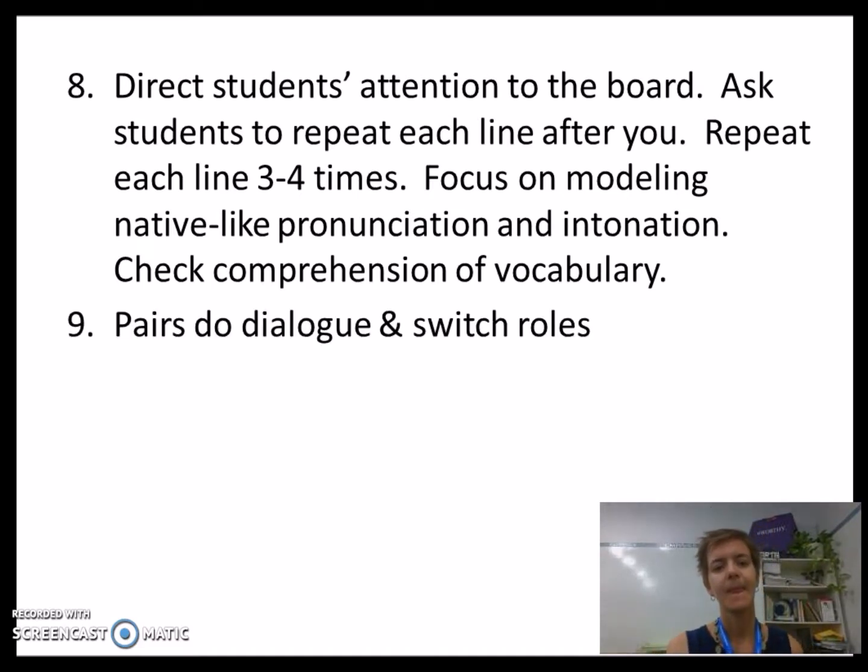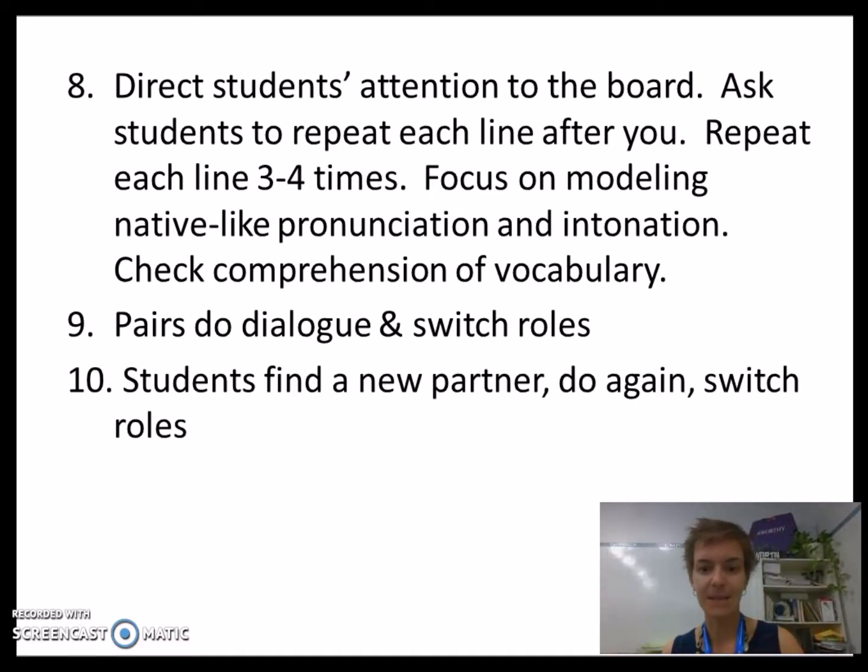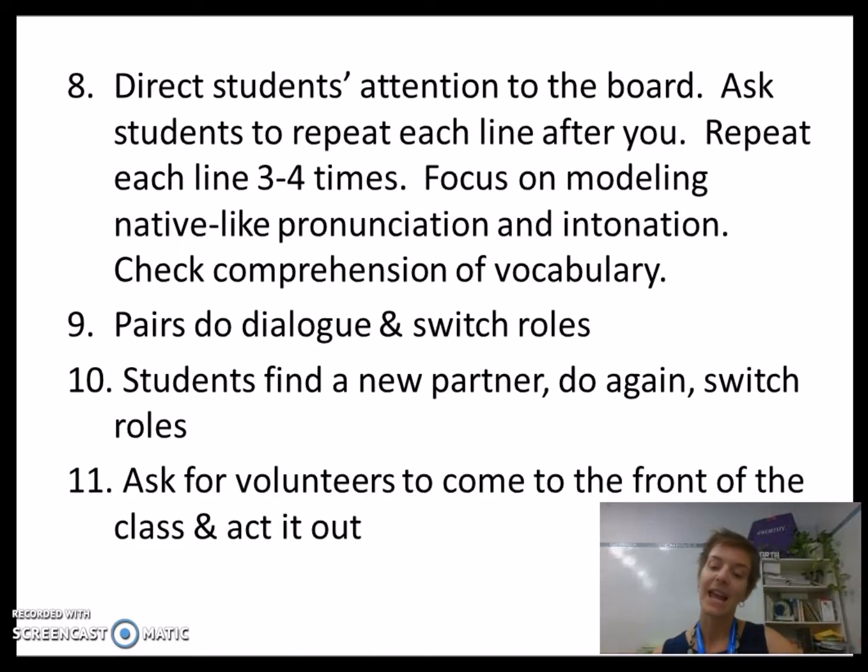Step 9. Now the pairs are going to do the dialogue, and then they're going to switch roles. Step 10, they're going to find a new partner, do it again, switch roles. Then we're going to have volunteers come up to the front and act it out.